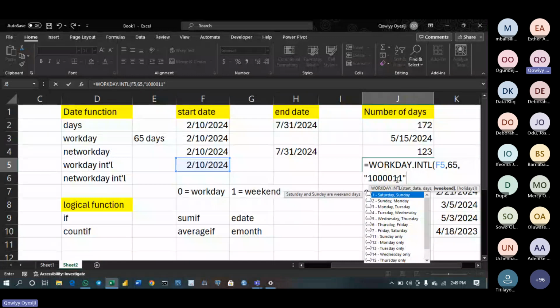Is this clear? So 1 Sunday is weekend. Monday work day. Tuesday work day, 0. I said 0 means work day, 1 means weekend. Wednesday work day, that's why I'm having 0 here. Thursday work day, I'm having 0 here. Friday weekend, 1. Saturday weekend, 1. Then I will close this.